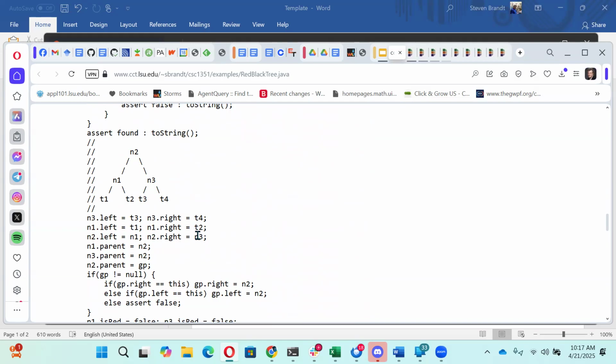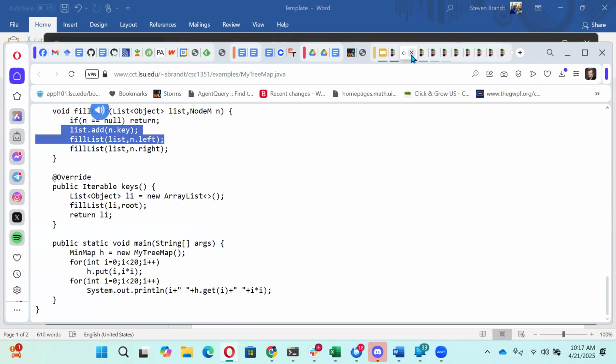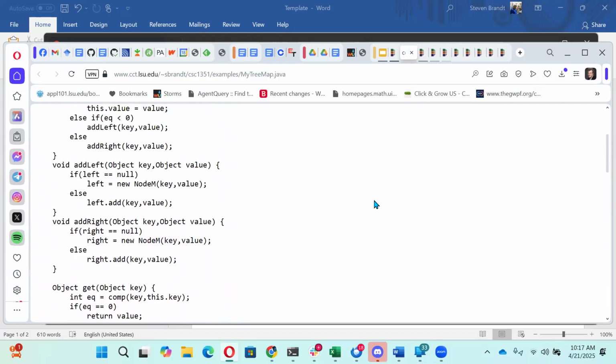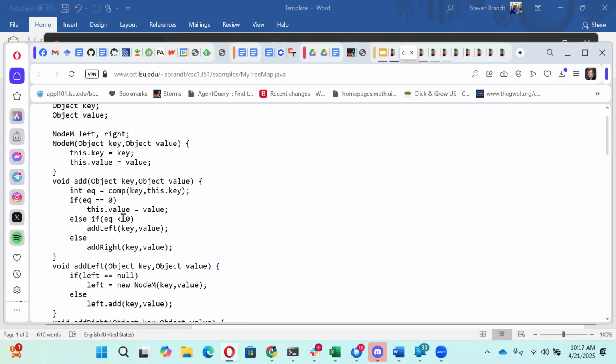Yeah, so here's the map version. If I want to add something to the map, I have a key and a value, and I'm going to do a comparison, and that comparison is just going to call the compareTo method and give me the integer back. If that integer is equal, then I'm done. I found what I was looking for, and I can update the value. If it's less than, then I need to recurse down the left side of the tree. If it's greater than, I want to recurse down the right side of the tree. And that recursion is what makes the tree work.